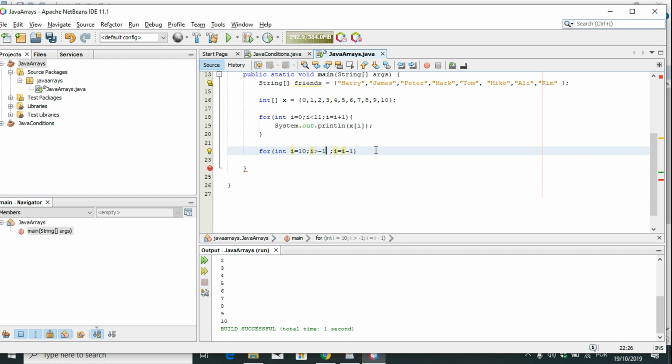Till i is greater than minus 1. So 0 is greater than minus 1 is true. Then minus 1 is greater than minus 1, it will not print.